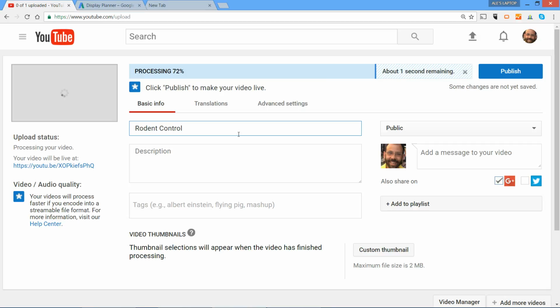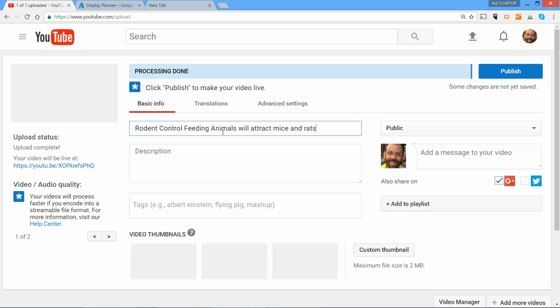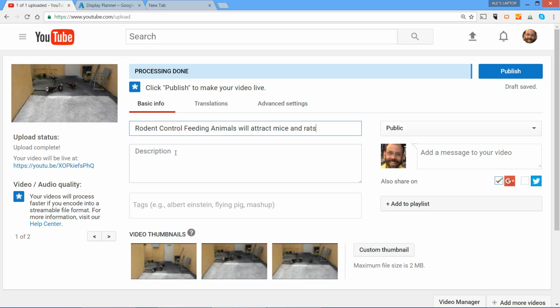And then we're going to put in feeding animals will attract mice and rats. All right, so now we have rodent control, mice and rats, and three keywords are in there: rodents, the word control, mice, and rats.